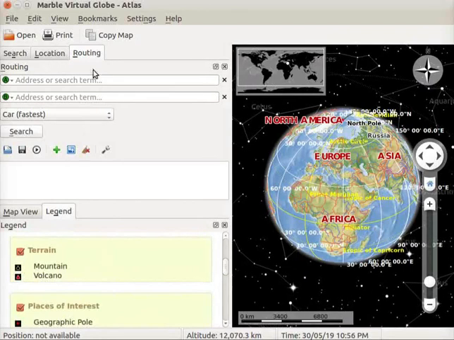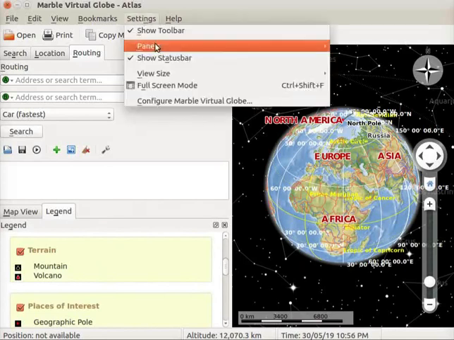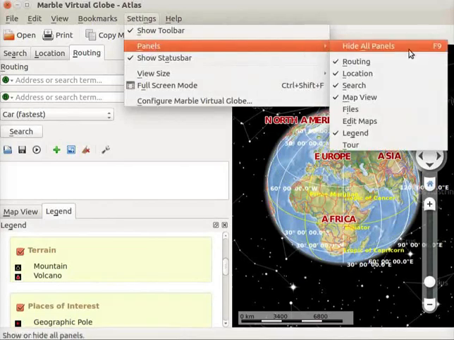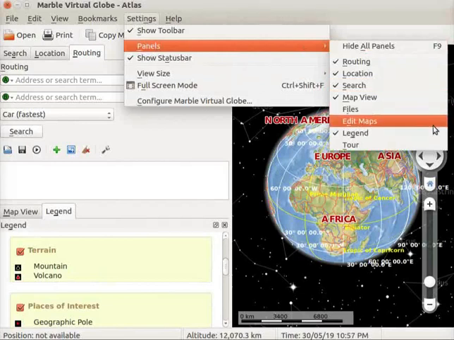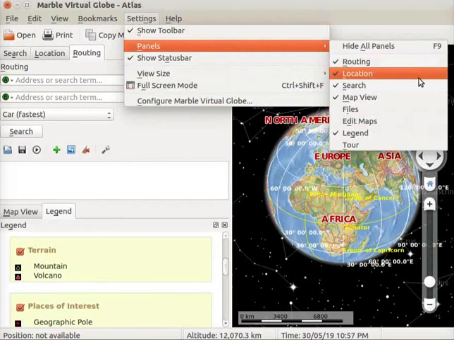In addition to these default panels, Marble has three more panels. Those panels are hidden by default. Hidden panels are available in the Settings menu. Click on the Settings menu and select Panels. A sub-menu shows all the panels. Here we can see that Routing, Location, search, map view, and legend panels are selected by default. Files, edit maps, and tour panels are not selected.